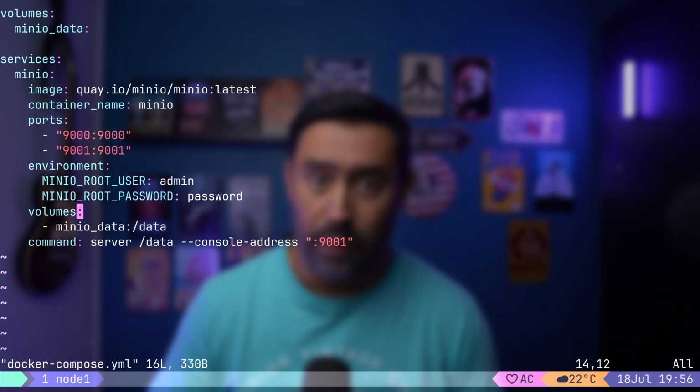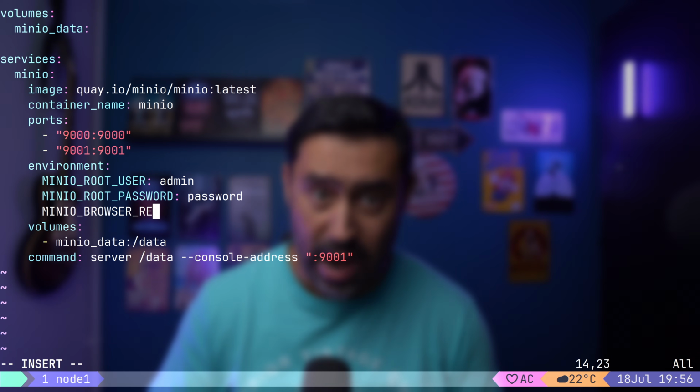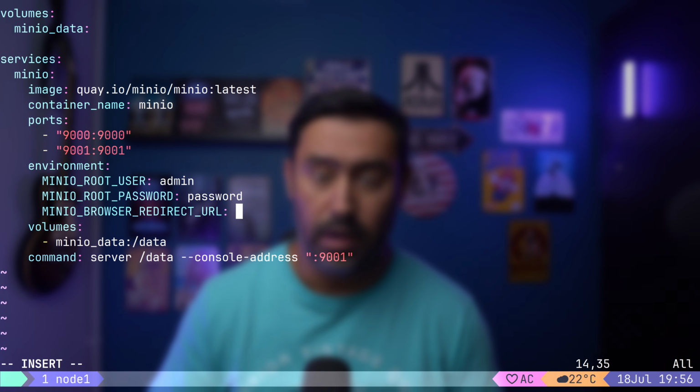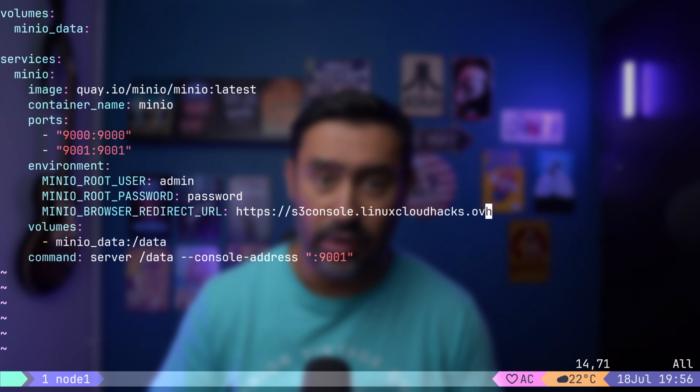Let's start by going to our server and opening the Docker Compose file. First thing we need to do is add the MinIO browser redirect URL environment variable. We'll set it to https://s3-console.linuxcloudhacks.ovh. That's the URL our MinIO console will be listening on.